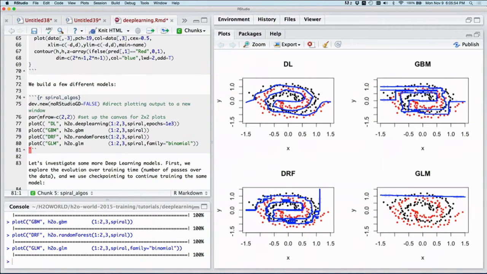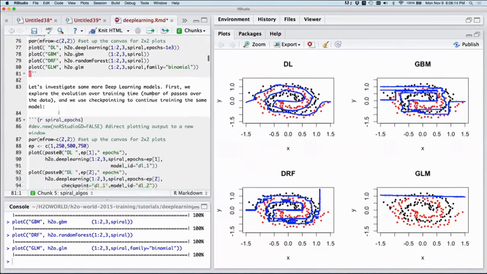But it's interesting to see random forest and gradient boosting next to deep learning, right? You see that the tree methods just chop up the space, whereas deep learning has to learn some kind of a nonlinear transformation. And GLM, of course, has no chance with a curve that's in 2D.